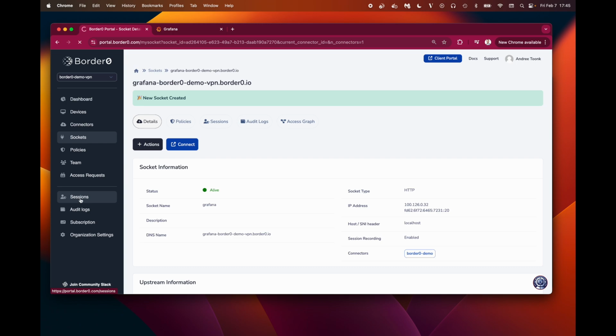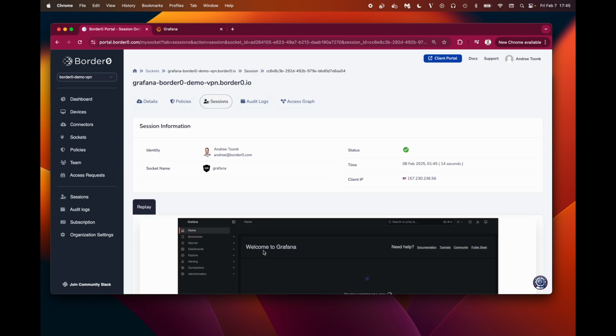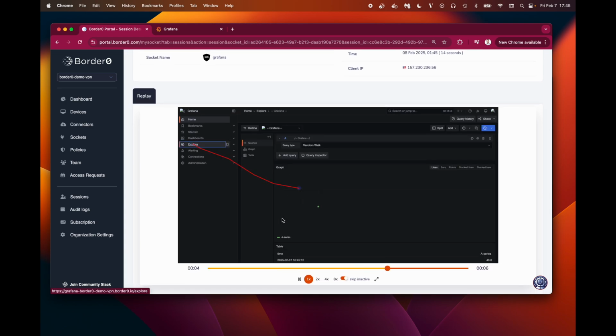So if we go back to sessions, we now have an HTTP session, and you can see, hey, it was user Andre trying to access Grafana. And if we click on it, we can even see a video of what happened there. So I think that's really powerful. So what we did here was essentially make an HTTP resource available for my users, even though that resource is completely internal on a private network. I was able to access it using just my single sign-on credentials. And as an administrator, we were able to see exactly who accessed what and optionally even enable session recording.